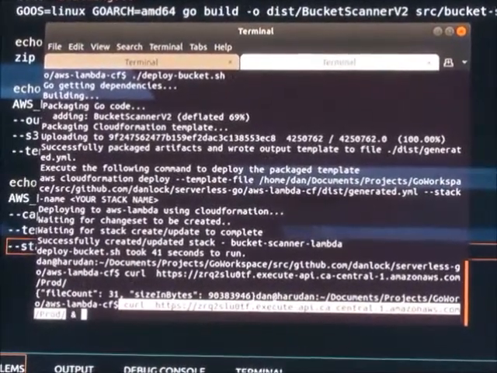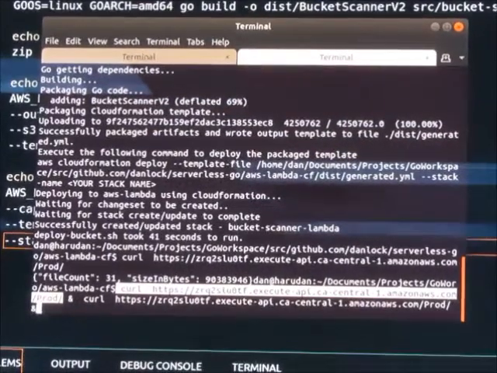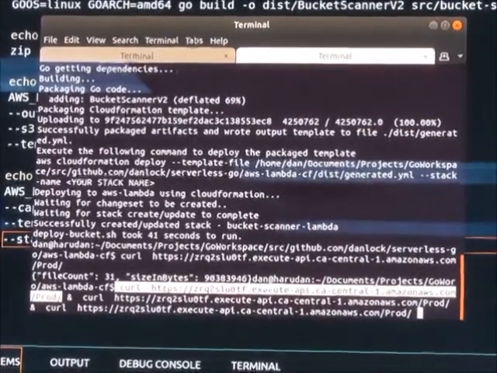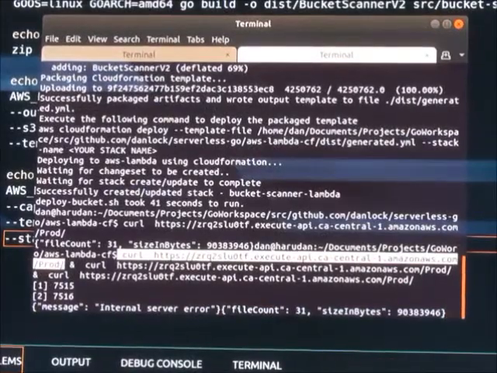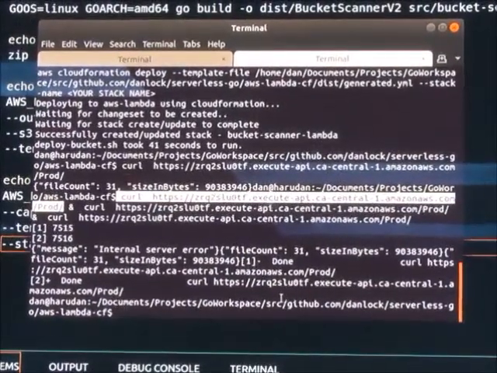Masterful coding right here, right now, folks. Can't miss it for the world. This will probably work. Internal server error. That's what you get. You get a 500. That's lame.